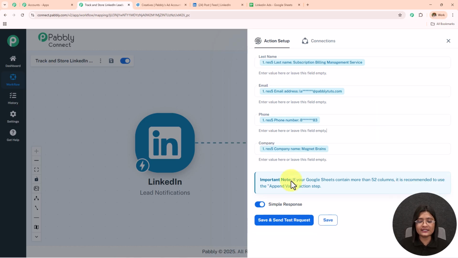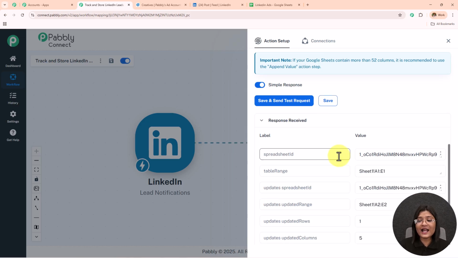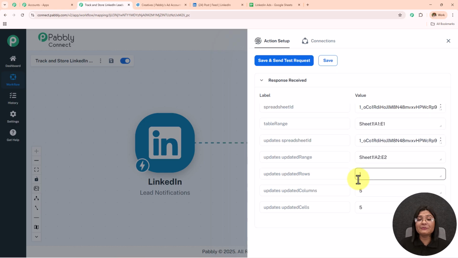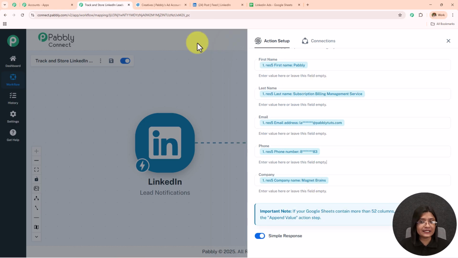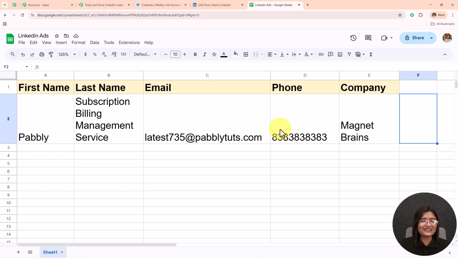After entering all these details, I'm simply going to click on the save and send test request, and here I have received the response. Now let me quickly open my Google Sheets spreadsheet and check whether all these details are added there or not. So here we see that we have instantly added all the details. The first name was Pabbly, last name was Subscription Billing Management Service, the email address was latest735@pabblytudes.com, phone number was this, and the company name was Magnet Brains.